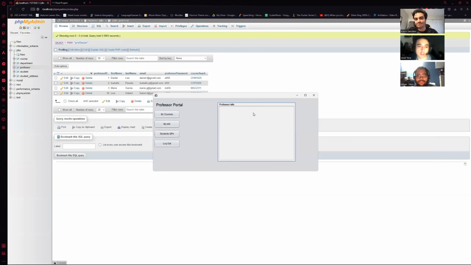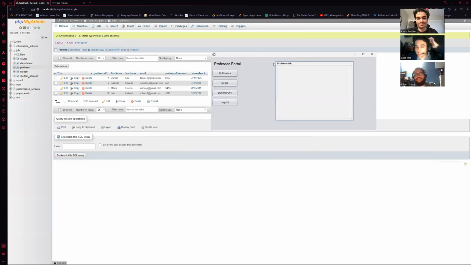Okay, perfect. So now we're in the professor portal. As you can see, he has multiple options. He can see his courses, the courses he's actually teaching. We didn't want to go very broad, so we only assign one course to each professor. So in this case, Daniel is teaching chemistry. And then he can see his own info, which is just his first name, last name, and email.